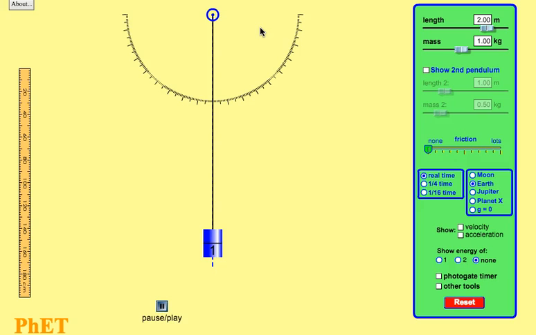Now first of all, let's look at our settings. Your length, you shouldn't have to redo anything. It should be at 2 meters. Your mass is going to be at 1 kilogram.